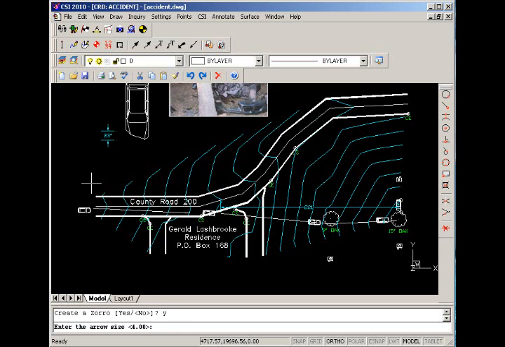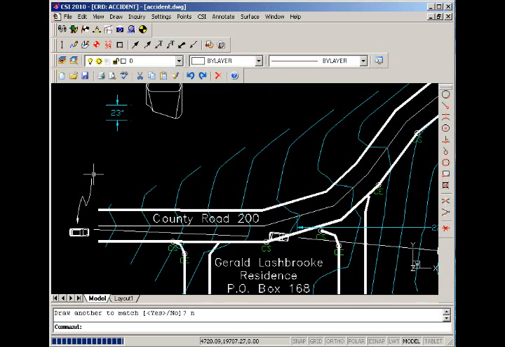Next we'll draw our leader so that we can identify vehicle 1. Pick a start point. We'll hit the F8 key to turn off our ortho setting and then choose an endpoint for the leader. Now we'll issue the text command and we'll put vehicle 1.